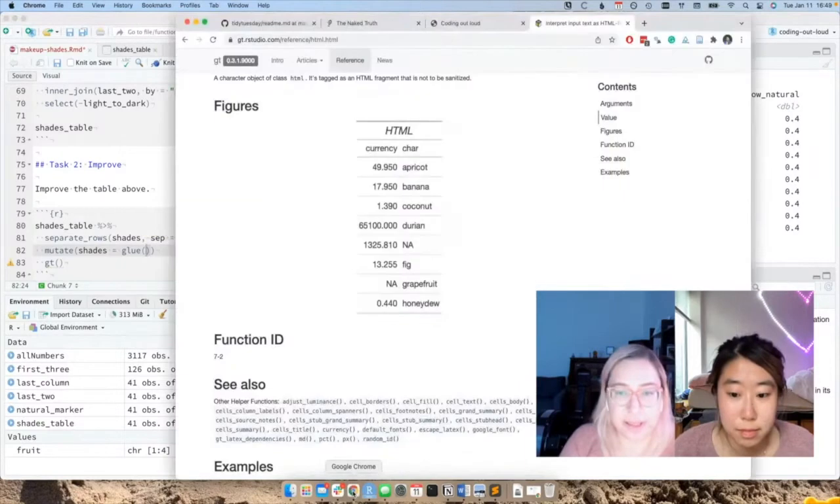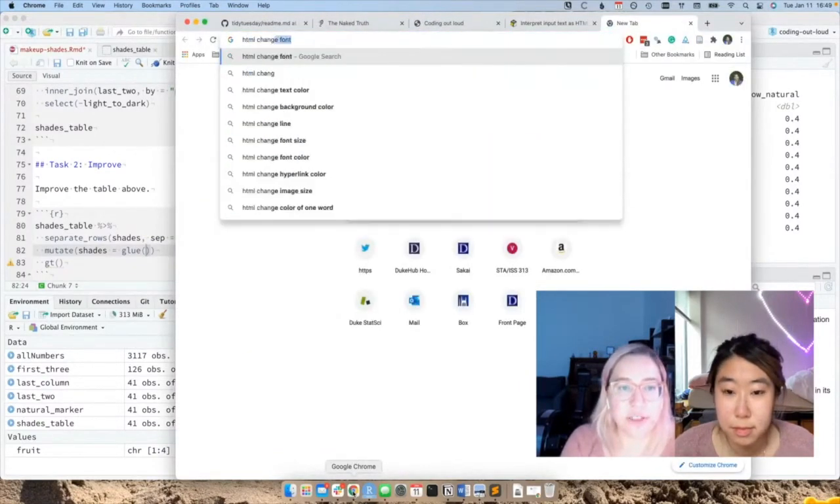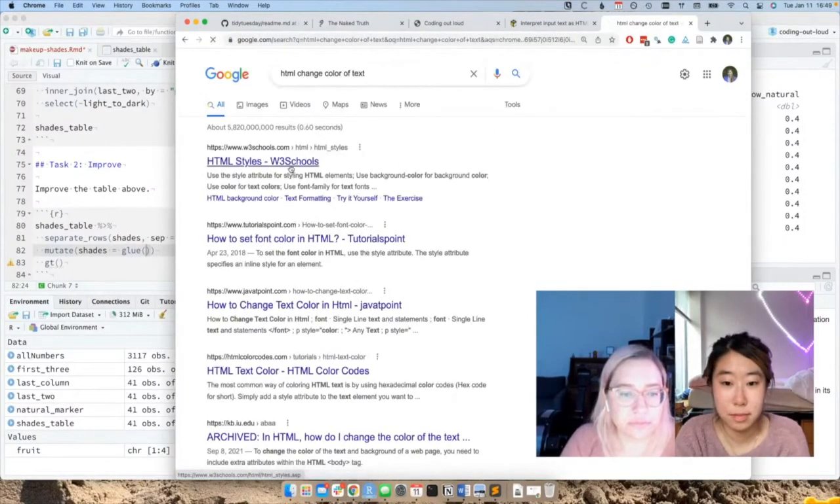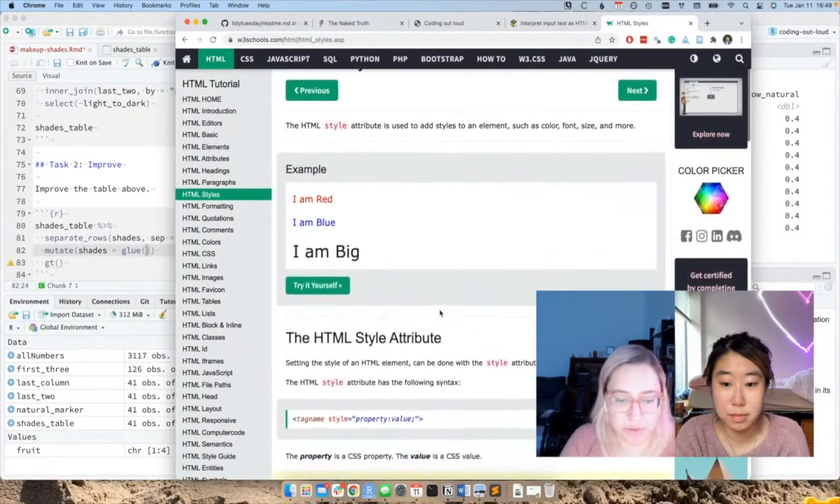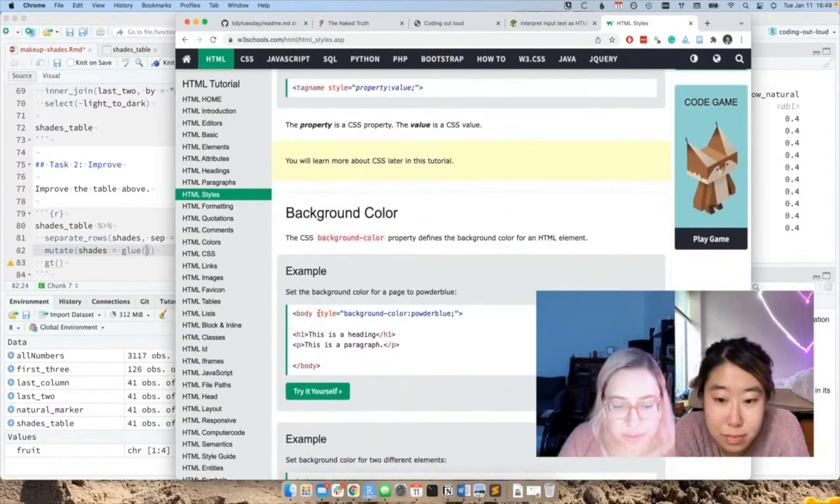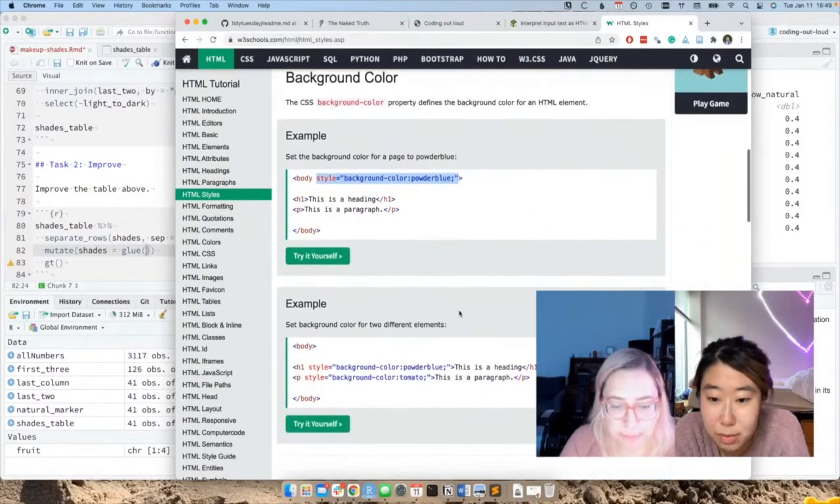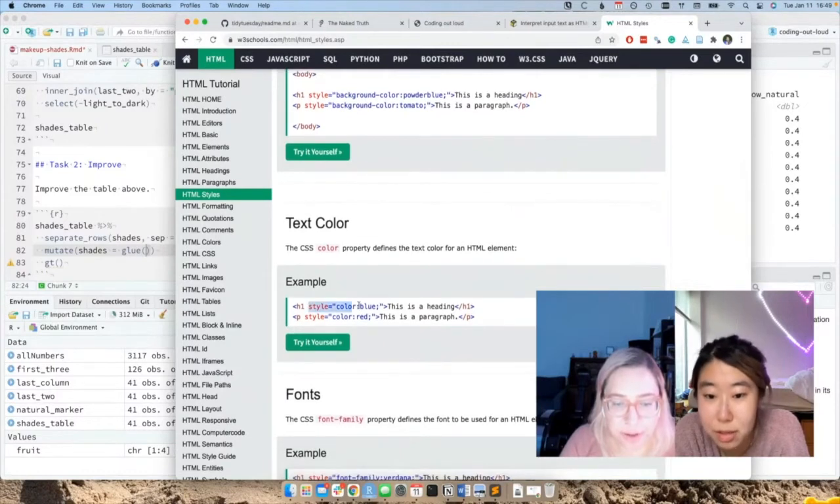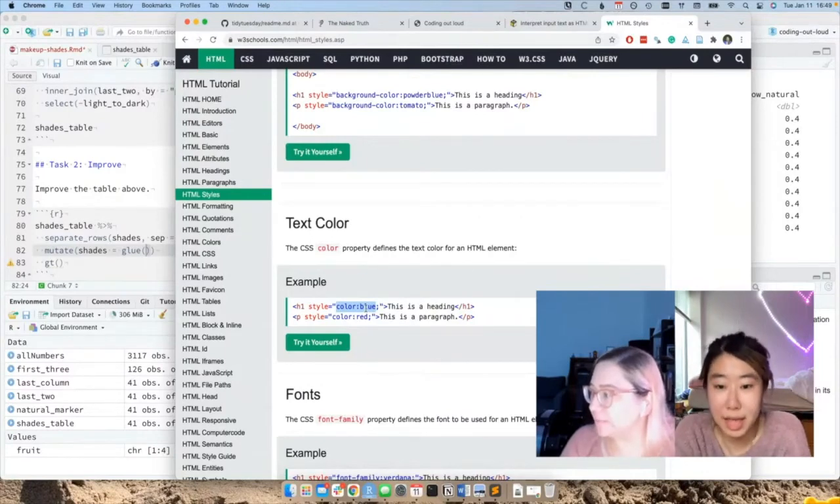And let's look up something like HTML change color of text. So we're going to want to do something like this, except not background color, but just text color. Here we go. We're going to want to construct something like this, except instead of the color blue, we're going to use whatever hex code we have in the column. Does that make sense? Yeah.